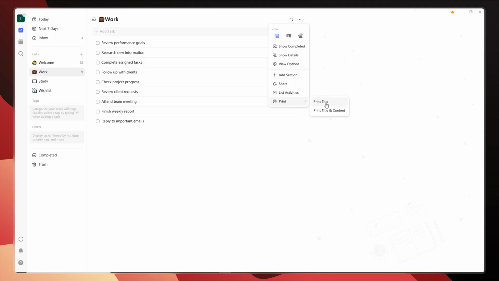Next, you'll see two printing options appear. You can choose to print title only, which gives you a simple list of task names, or print title and content, which includes all the details and notes you've added to each task. Select the option that works best for your needs based on how much information you want on the printed page.